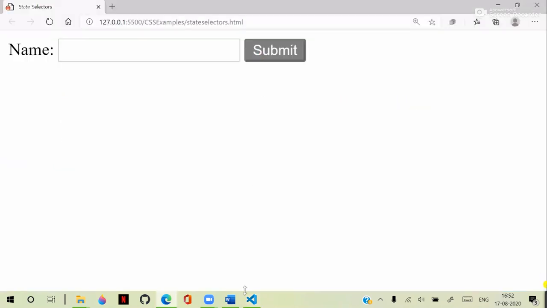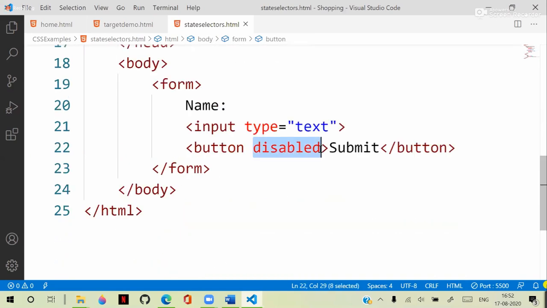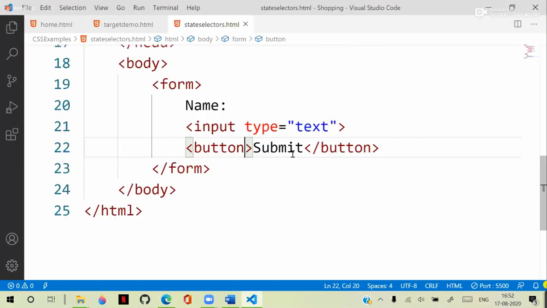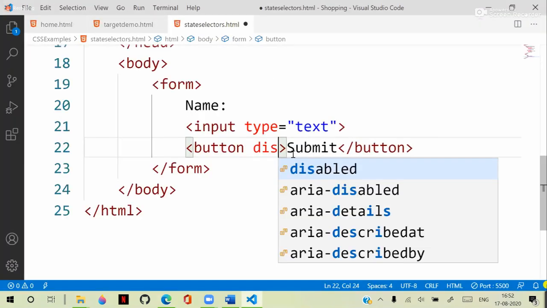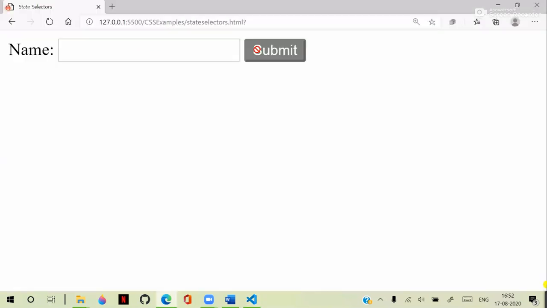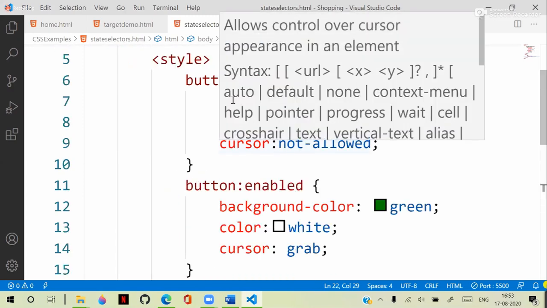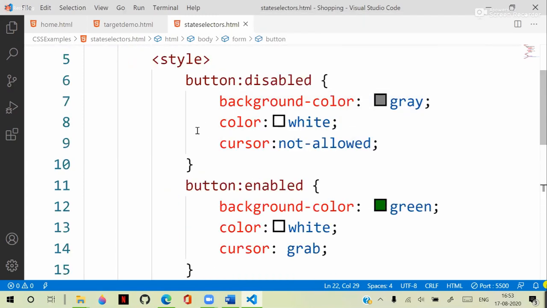Okay, let's go to the code and remove the disabled. That means it is enabled. If it is enabled, then it will be green with a hand symbol on it. It's working fine. So if you set disabled, then automatically it will get the disabled effect. You can give it for any element. Suppose you write for input, then wherever an input element is disabled, it will give you that effect.